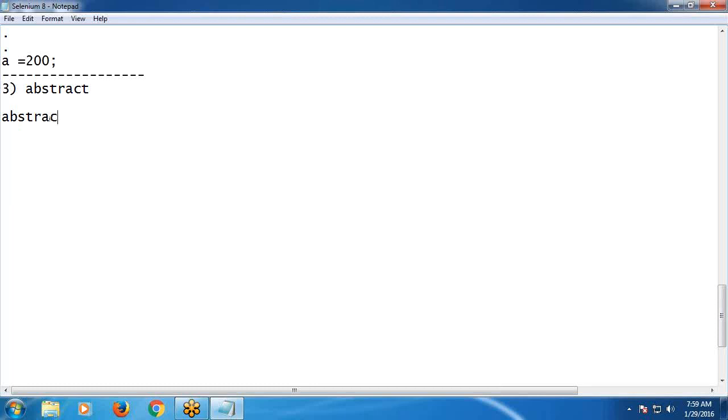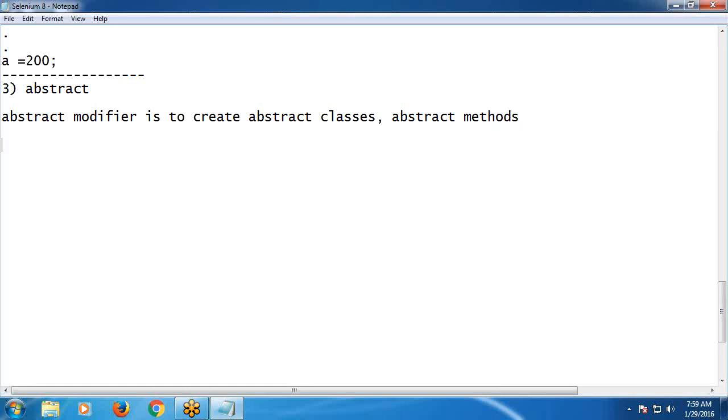See, the abstract modifier is to create abstract classes, meaning incomplete classes, and abstract methods. See, example: abstract class sample.